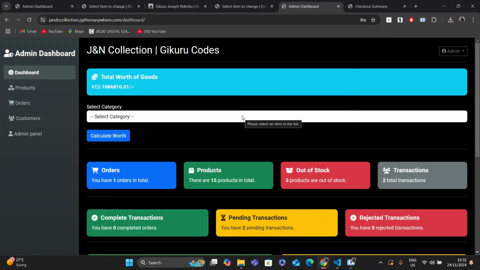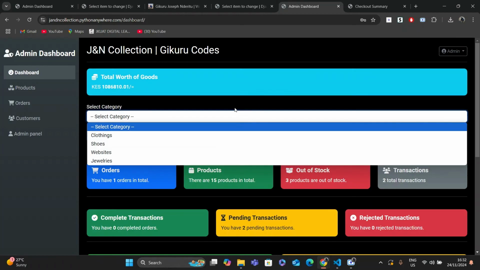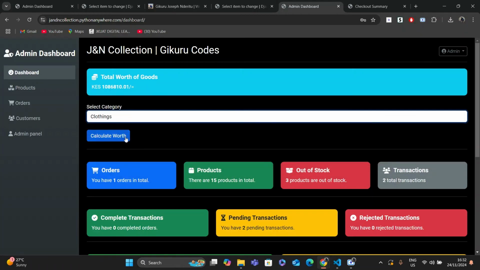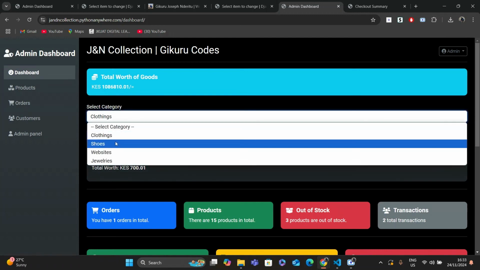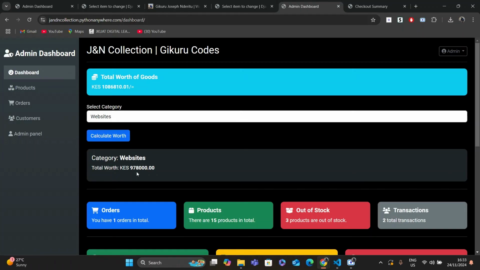So the other field here is a field where you can calculate the worth based on the category of goods. So for example, here, if I hit the calculate button, I will be able to see that the clothing in the website only worth 700 shillings. For the website here, we can see that the website worth 978,000. So that will help the user to know the worth of the total products that are in the website and the amount they are worth category wise.